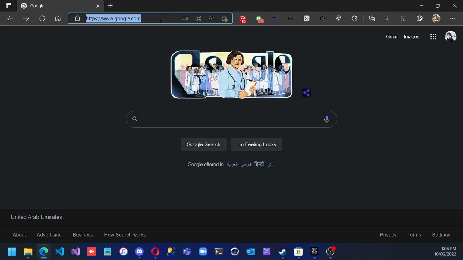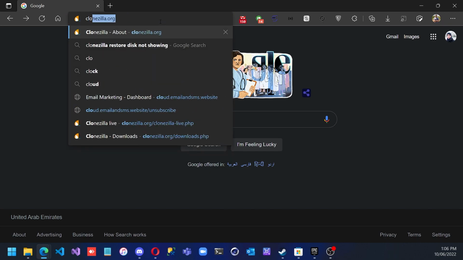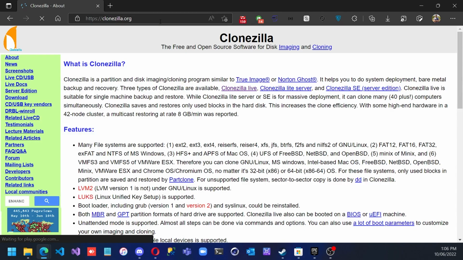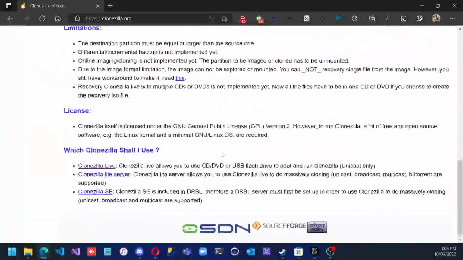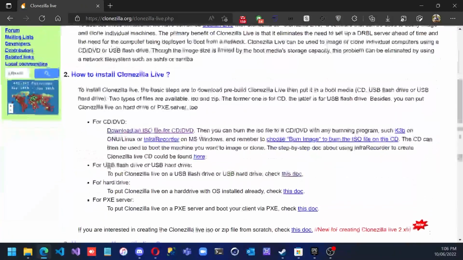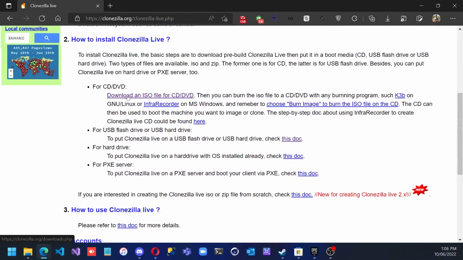First, we need to go to www.clonezilla.org. Scroll down and select Clonezilla Live. Next, go down to How to Install Clonezilla Live and choose Download an ISO file or CD/DVD.